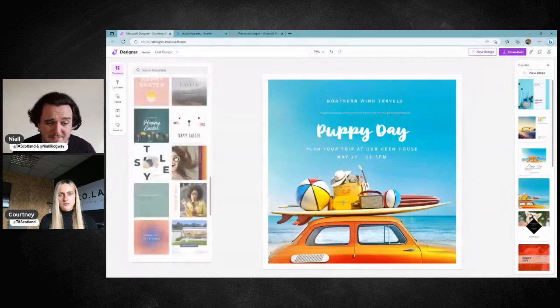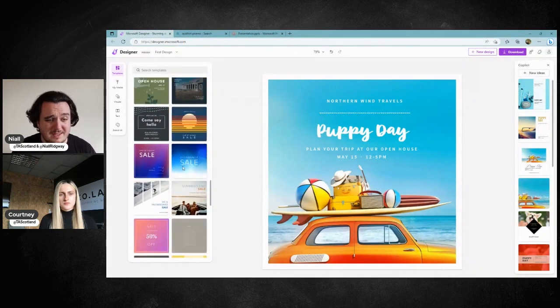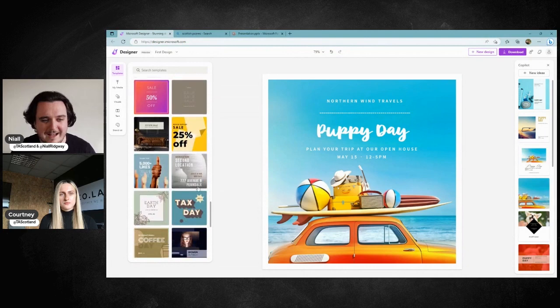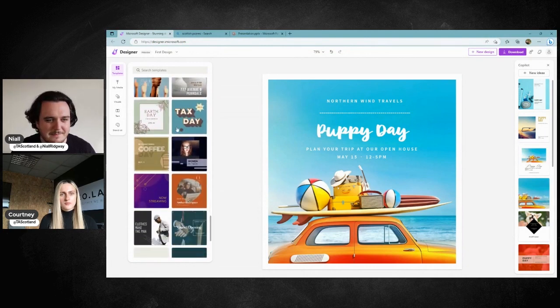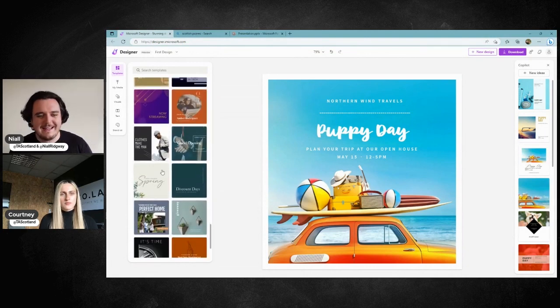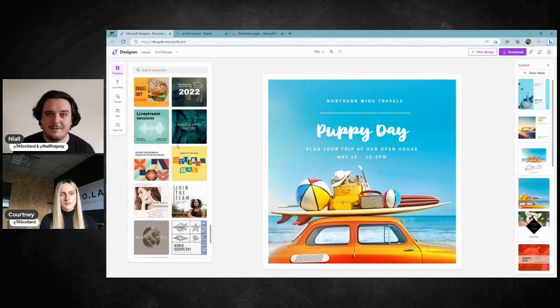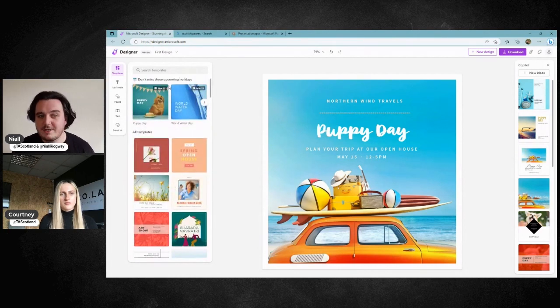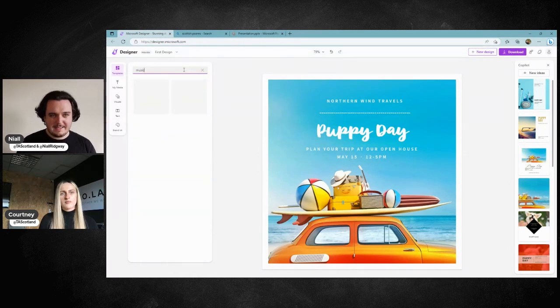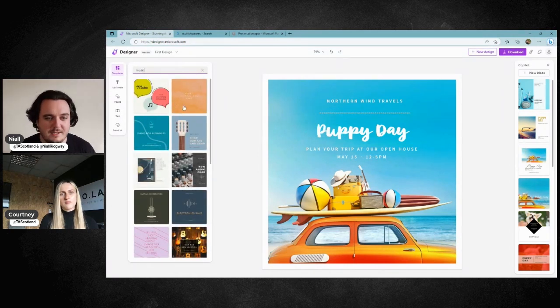So we've got loads and loads of different templates in here for you to choose from. There's thousands of things in here. Sales, we've got tax day, earth day, coffee day. So there's loads of different ideas and places where you could get started. So it's definitely worth playing around with the templates there. We're just going to search for a few things today just to give you an idea of what you can search for. So if I type in music, it's going to give us a few musical templates here.